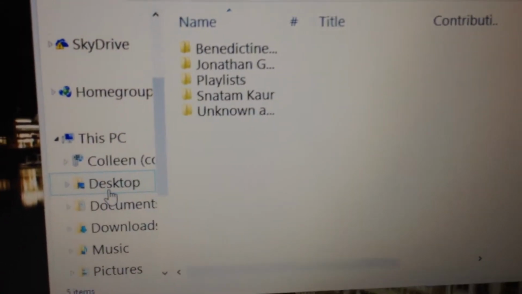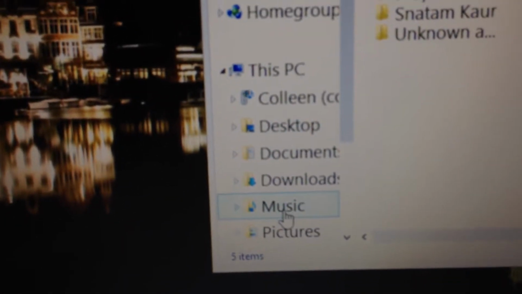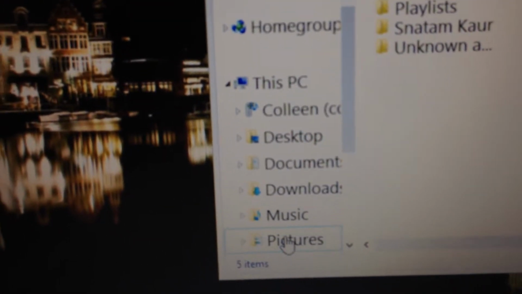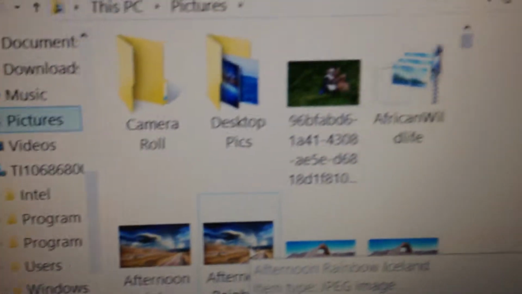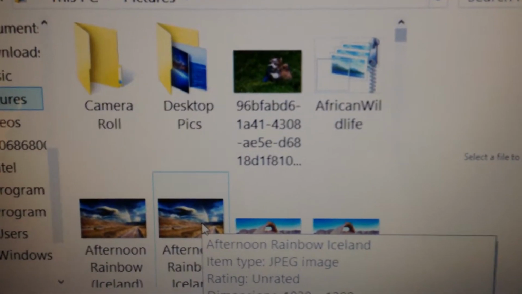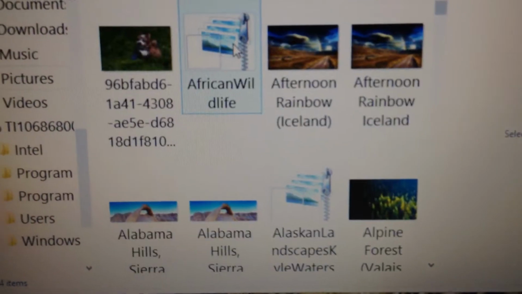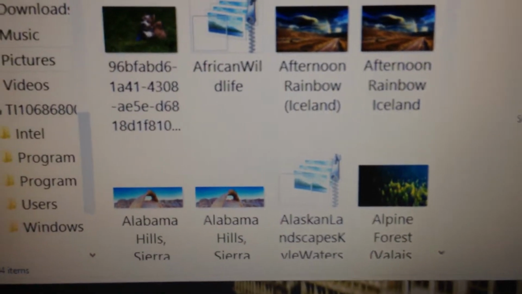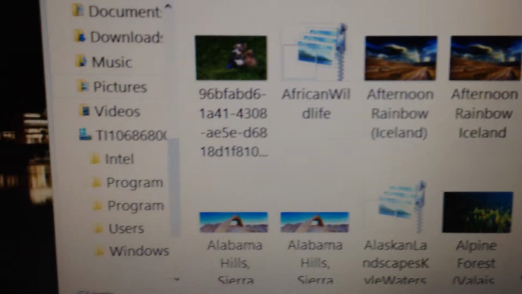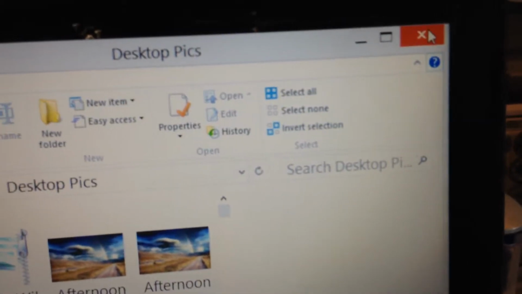Okay, so let's go to, for example, pictures. If we go to pictures, you can see that those are all the pictures on this thing called desktop pictures. There's all the pictures, the 400 pictures I loaded in your computer for your enjoyment. Now let's just X out of that. There we go.